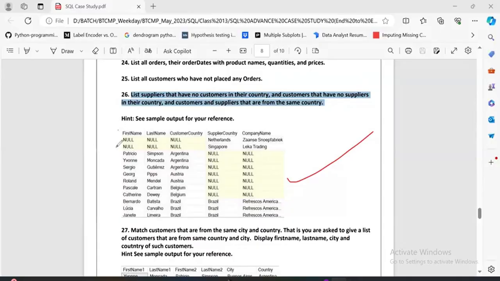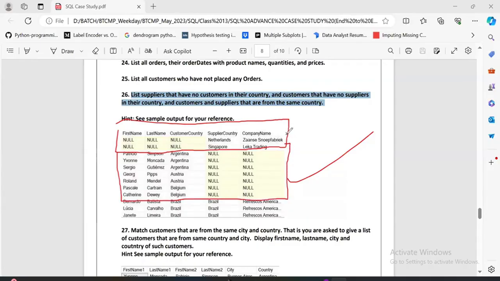See, if I look at this, I can divide it into three parts. What is this? Suppliers that have no customers in their country. This is what? Customers that have no suppliers in their country. Customers and suppliers are from the same country. So this question can be broken down into three parts.